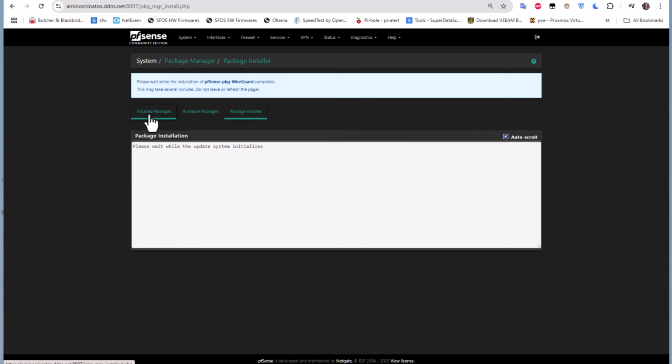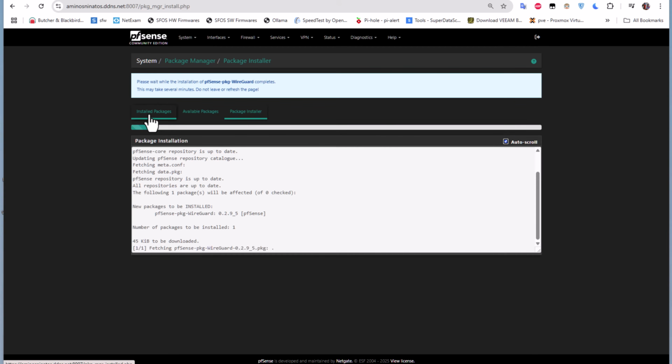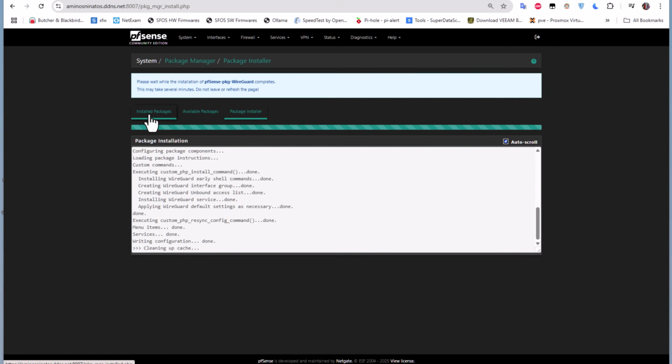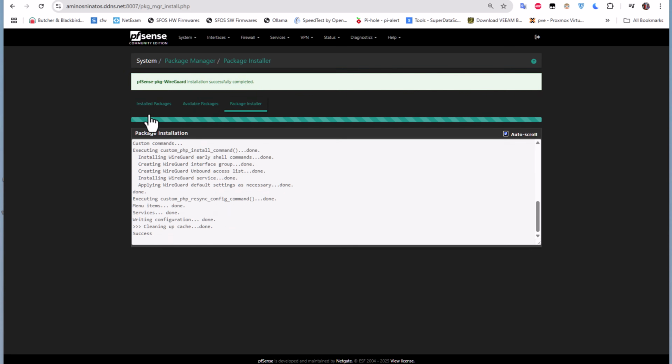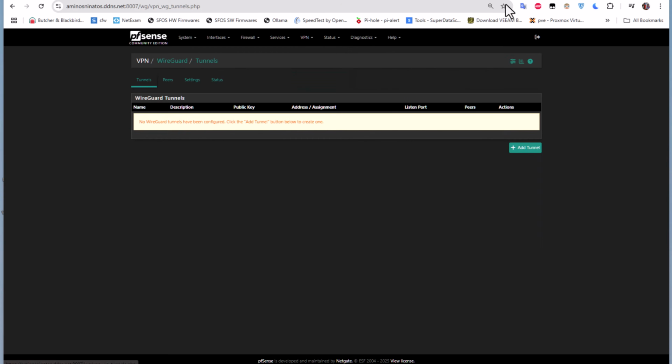You will see the package will be installed pretty easily, and it doesn't require a lot of time. As you can see here we have success, so we have successfully installed the package. When you install this package you will notice a new menu appears under the VPN. Here it is: in addition to OpenVPN, now we have WireGuard. Let's click on it.